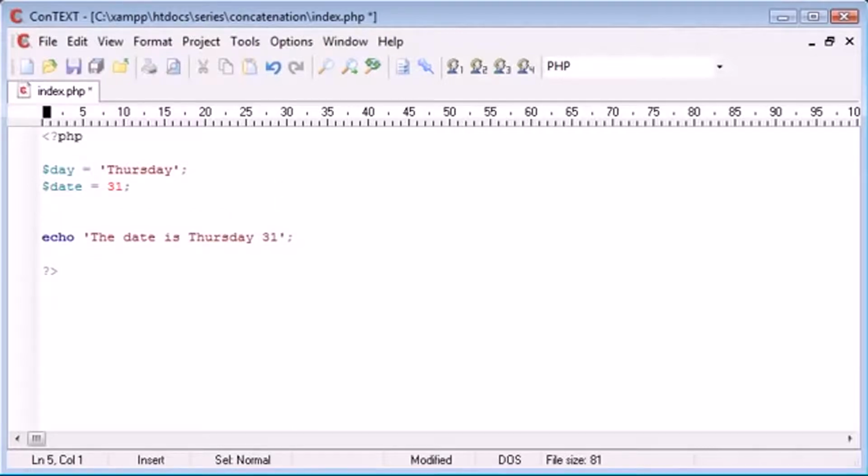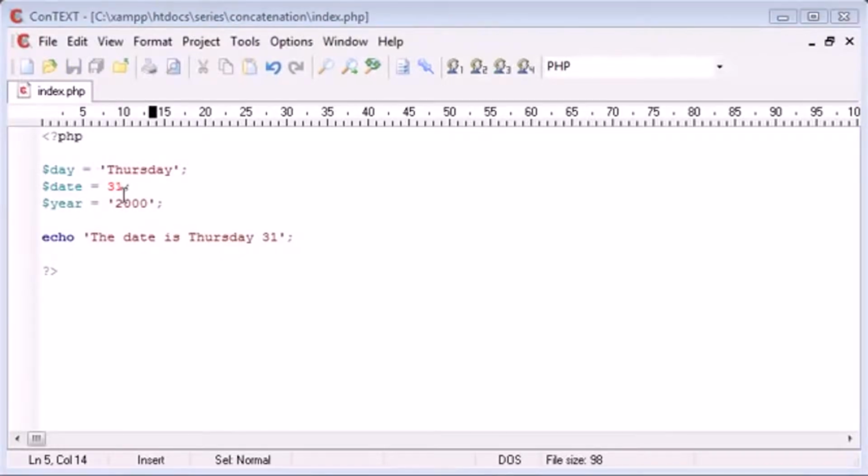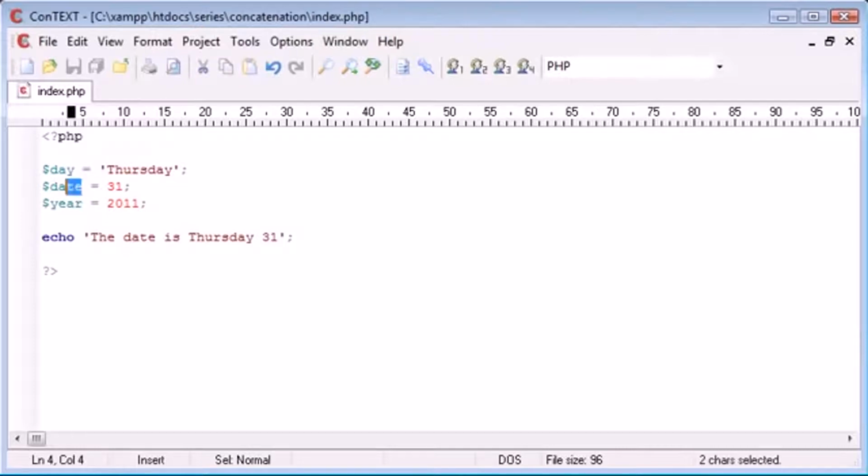We could in fact incorporate the year in as well, so I'm going to say year equals 2011. Now the reason I'm doing this is, for example, if it was the year 2000, in actual fact it would work, so okay, we'll keep this as integer data, so the year equals 2011. So we've got a variable called day, a variable called date, and a variable called year. So eventually we want this program to display the date is Thursday the 31st 2011, but we want it to use these variables rather than a predefined set of text that we've written out.